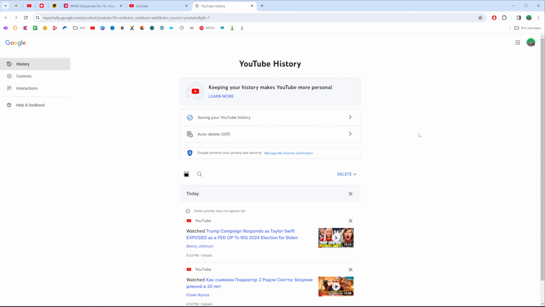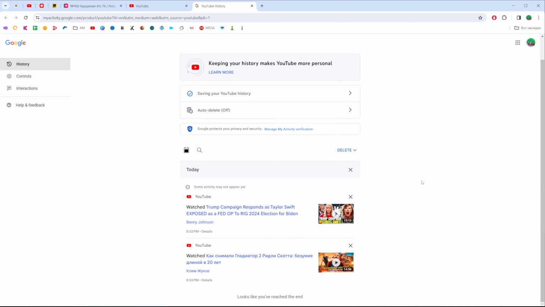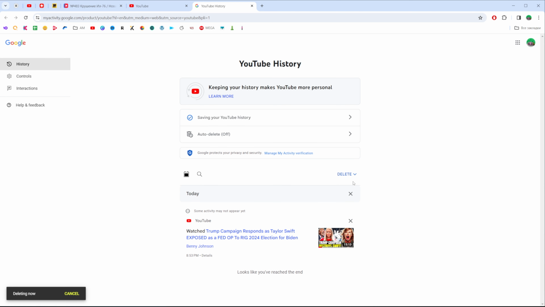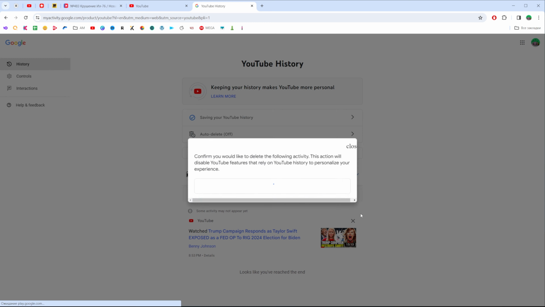And then you will be taken to the screen that looks in the similar way. That's where we can delete a particular item from that list. And also in the same way, we can delete all the history for today, for the custom range, and for all the time.